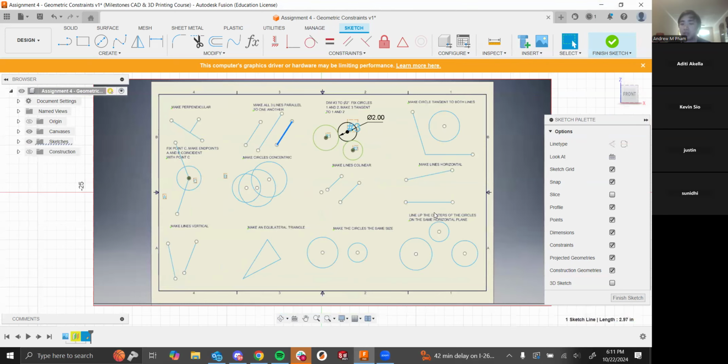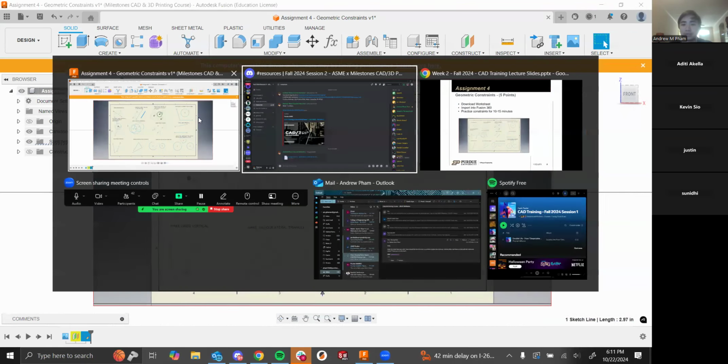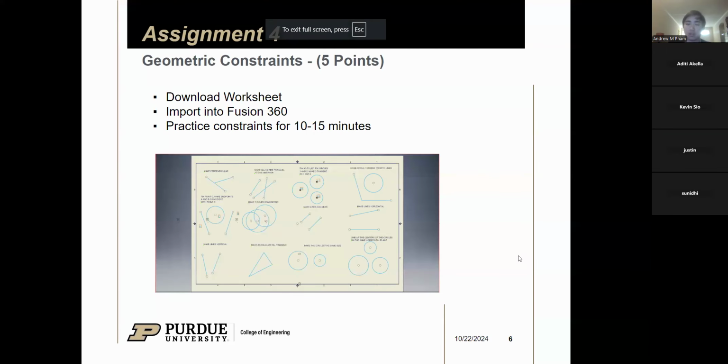All right. So with that, I think it's a good time to move on. I'm just going to finish this sketch and we can start on the next assignment.